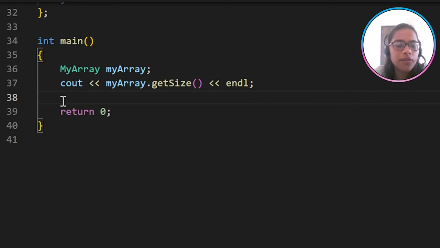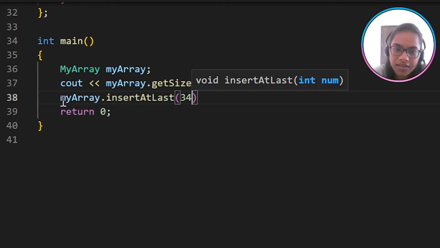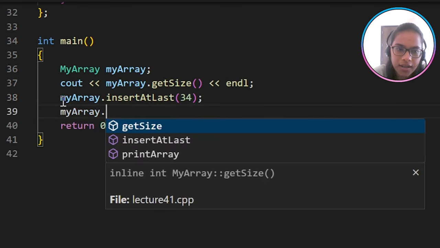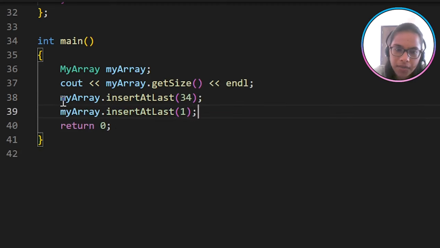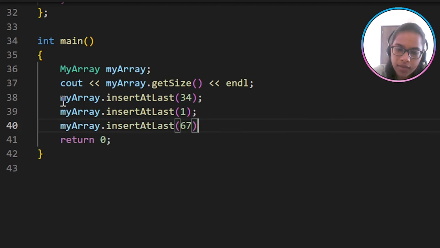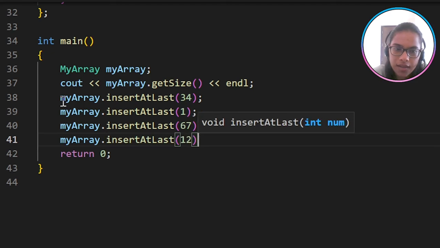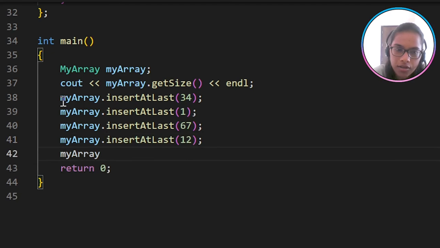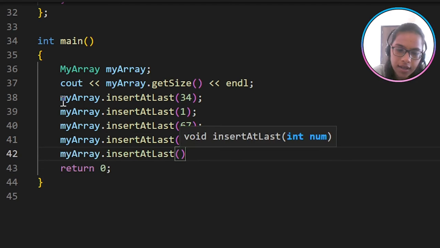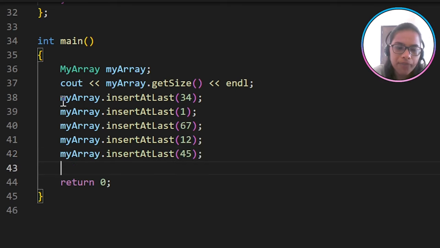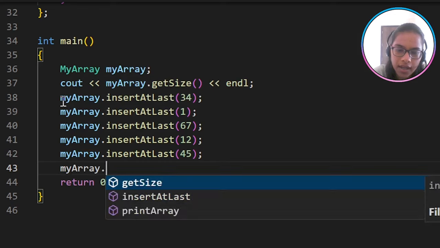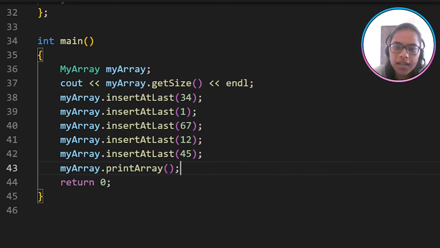So first of all we are getting the size, and now we will just start inserting the elements. So myArray dot insertAtLast, I am just randomly adding some elements. myArray dot insertAtLast, let me add two more elements. Insert at last, 12, and myArray dot insertAtLast, and let me just have 45. And now let me just print the array. So myArray dot printArray, let us save the code and let me run the code.